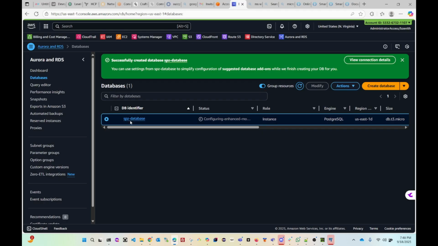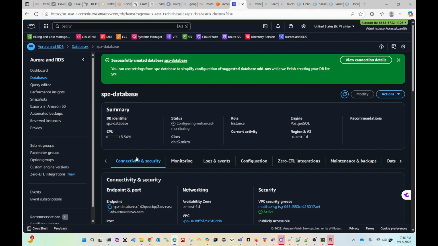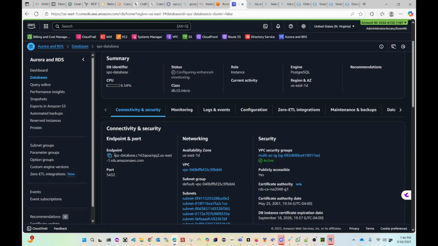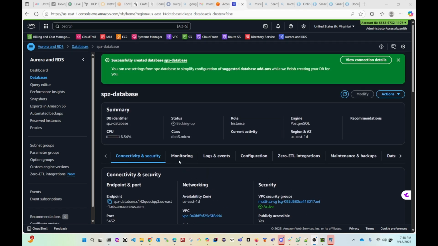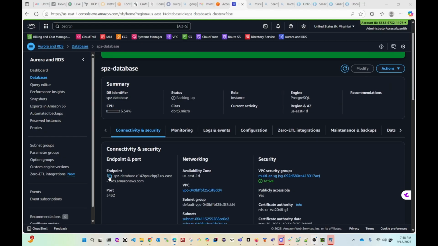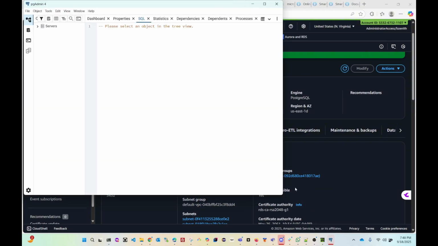Let me quickly show you something. If I click on the database, you'll find out that we only have one endpoint. Despite having 2 instances, we are only going to have one endpoint. Like I told you, you cannot write directly into the standby, you only write into the primary. So that's why we have only a single endpoint, and that is what we are going to be connecting to in this demonstration. I can copy the endpoint, and I will go back to my pgAdmin.